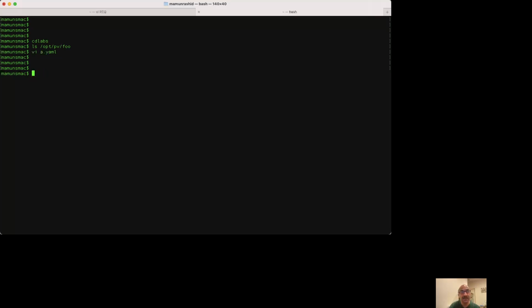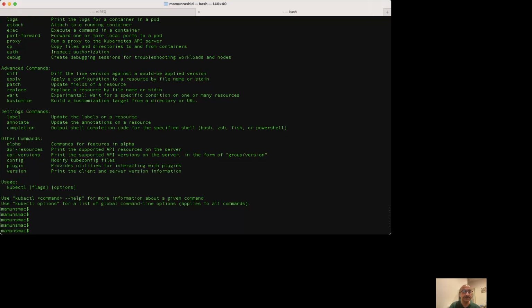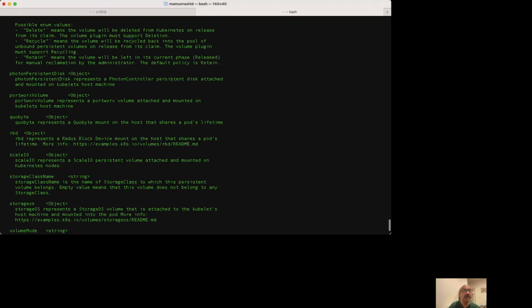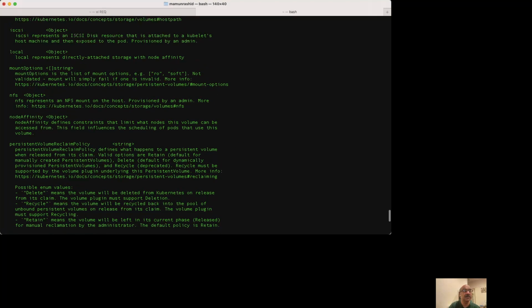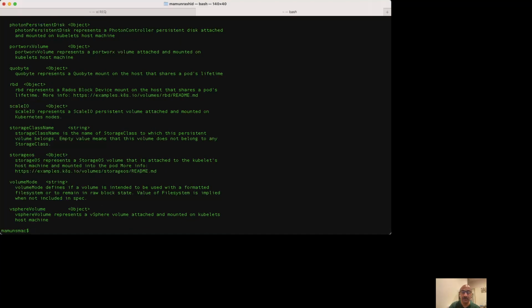kubectl alias is k. Alias k equals kubectl. Okay, all right, so I have that. Now what I want to do is k explain pv.spec. Spec is almost always the top level thing. In here, you should see something like hostPath. There it is, hostPath. So now we have that.